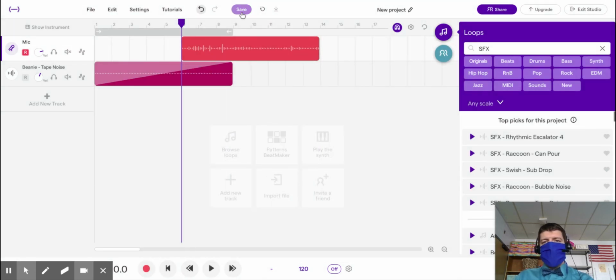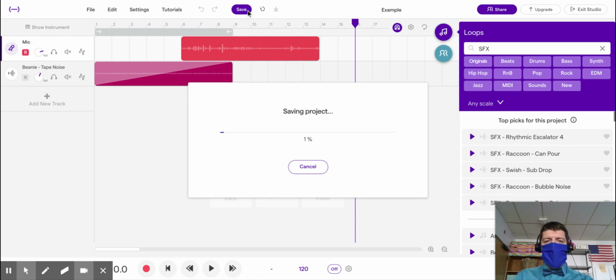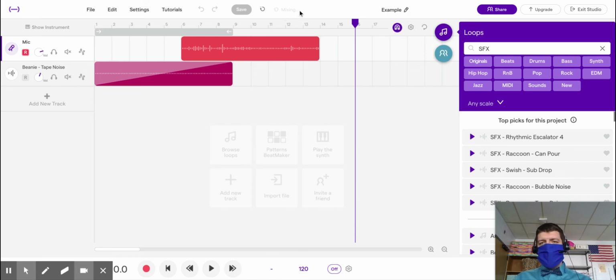And then at the end, when you're done, you're going to title it. So you're going to put what it's called. So I call this example. Then I'm going to press save. It'll save the project first, but then it has to mix it. So you see right here where it says it's mixing. When it is done mixing, there will be a download button. So I'll pause my recording and then I'll come back when it's ready.